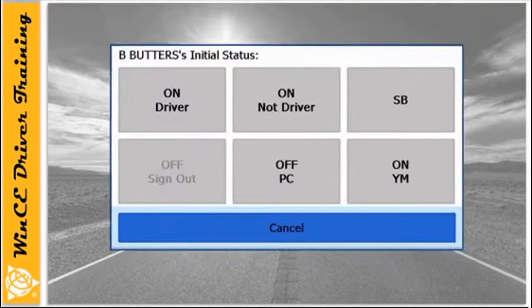At the Duty Status selection screen, you can select your desired status. Note, if a single driver is logging in and selects On Not Driver, they will be treated as the primary driver. On Driver is for a driver intending to drive the vehicle. To go on duty, you will need to click on the On Driver button.